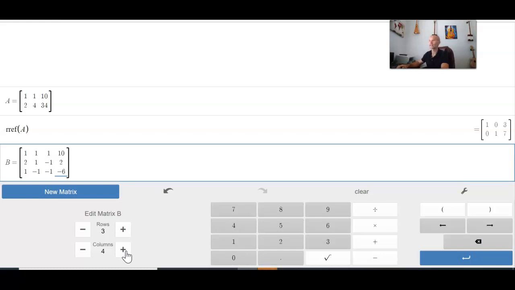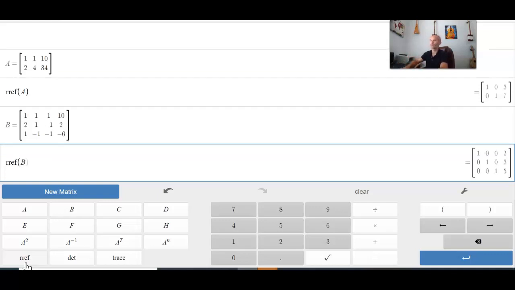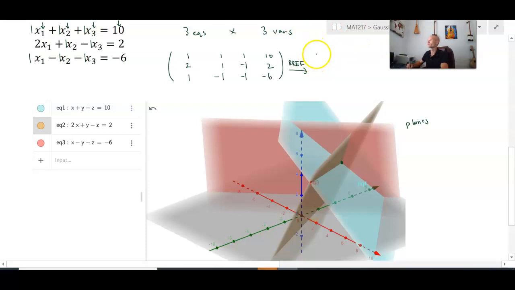Okay, now this matrix is being automatically named as B, which is fine when we press the reduced row echelon form button. Or you could actually type in RREF, open parenthesis, capital B, close parenthesis, enter. And you see that there's the result. 1, 0, 0, 2, 0, 1, 0, 3, 0, 0, 1, 5.